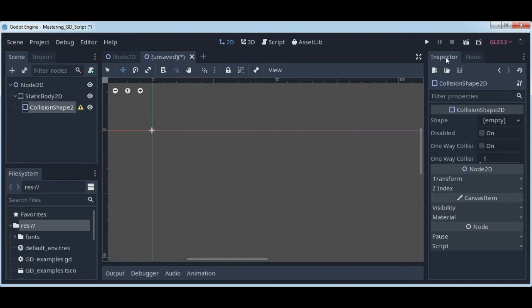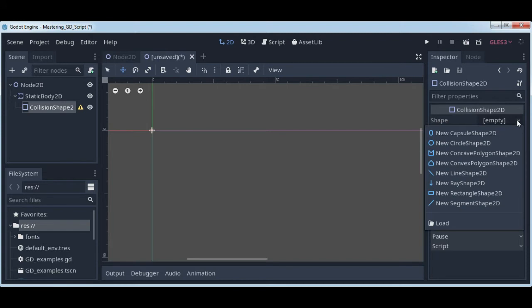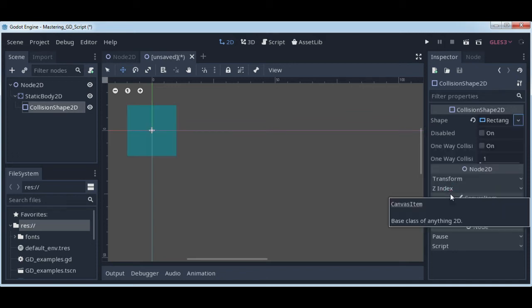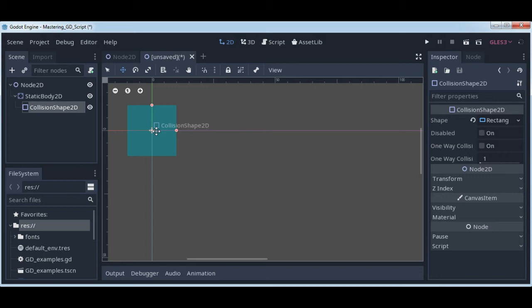Go to inspector window, under the shape property, click on this drop down menu, and from this shape options we will select new rectangular shape 2D. Now we have new rectangular shape.